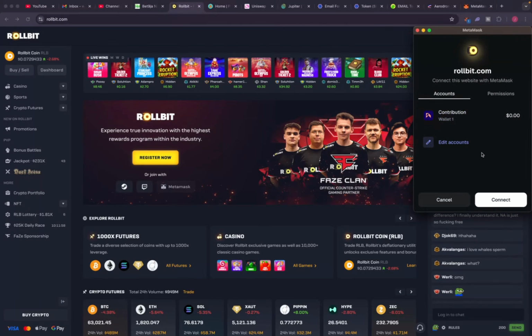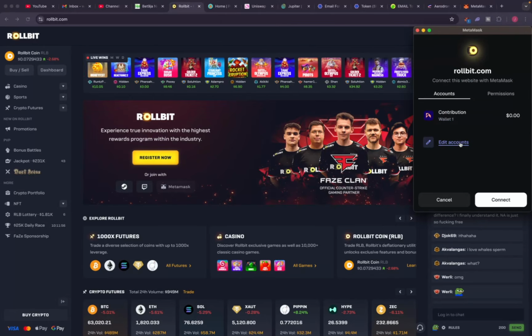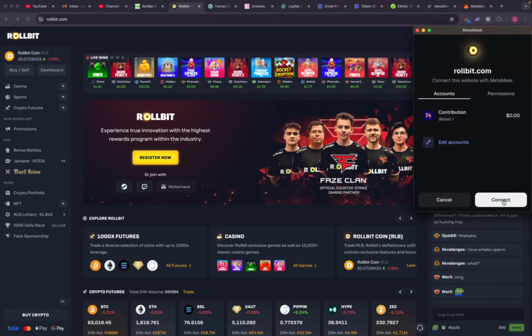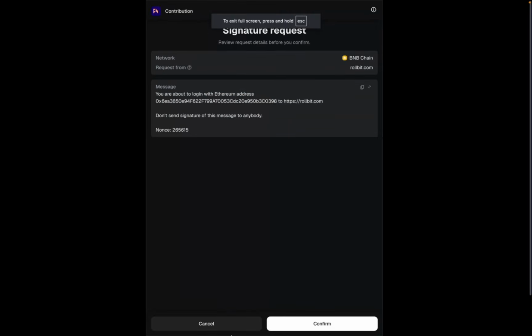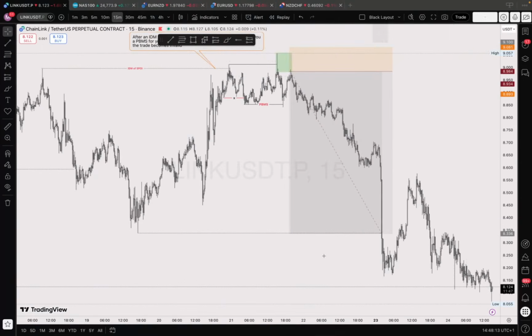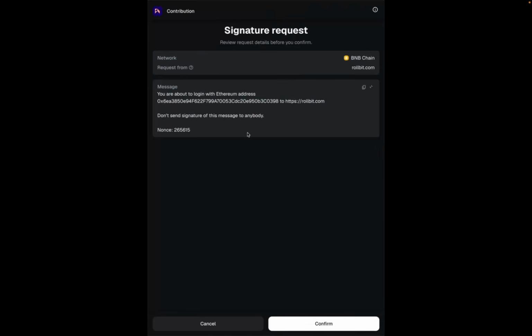Contribution one, this wallet. So if I want to change the account, maybe to another website where I have money or something, I can click on this. But then I will not click on connect. You see, it's saying connecting. Okay, so you can see from here, for every transaction you want to do, it will always tell you to click on confirm.